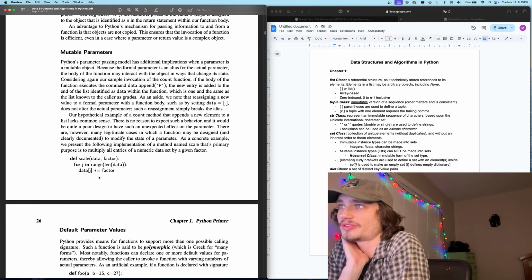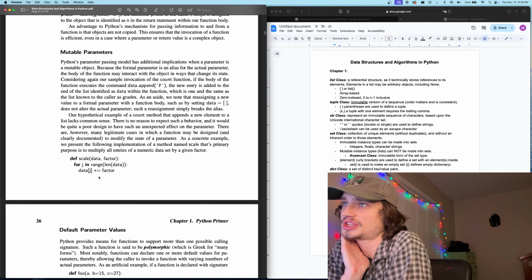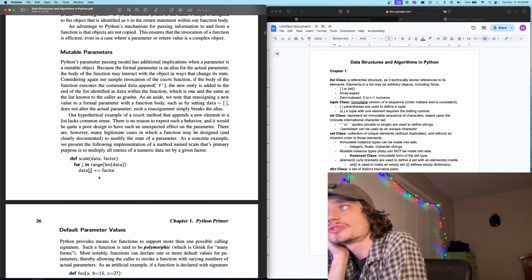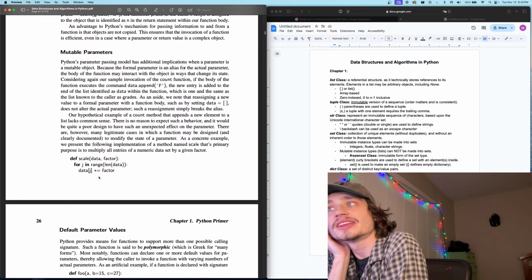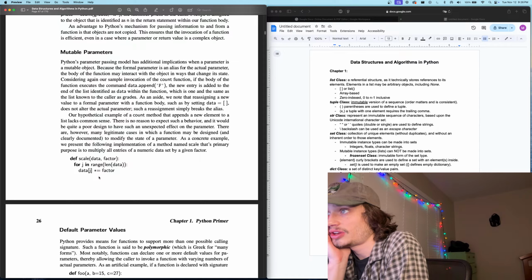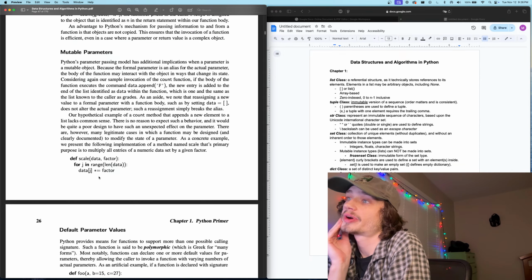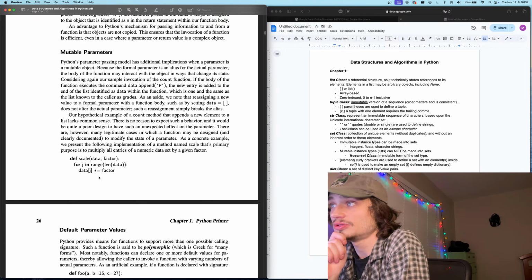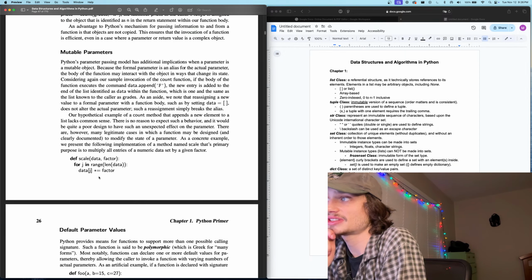Considering again our sample invocation of the count function, if the body of the function executes the command data.append("F"), the new entry is added to the end of the list identified as data within the function, which is one and the same as the list known to the caller as grades. As an aside, we note that reassigning a new value to a formal parameter within a function body, such as setting data equal to an empty list, does not alter the actual parameter. Such a reassignment simply breaks the alias.